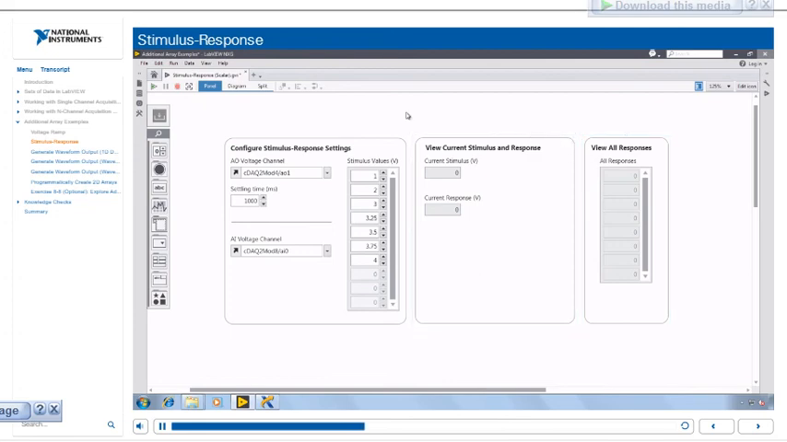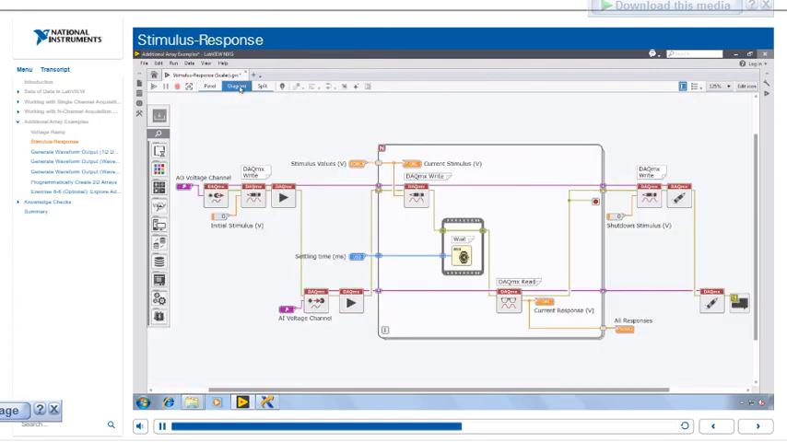Now, let's run the VI. Notice that the VI is setting stimulus values one after another and acquiring the corresponding response value. When the VI is finished, we can see all the acquired responses. Now, let's examine the diagram. Here's the code for the analog output channel, and here's the code for the analog input channel.